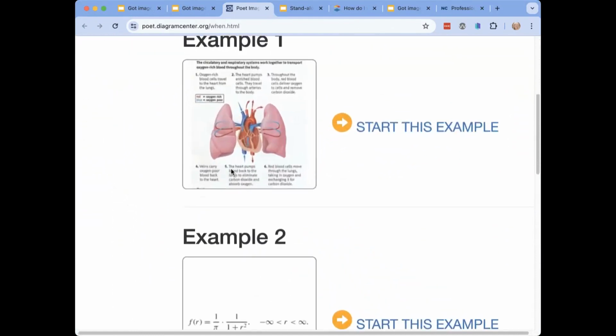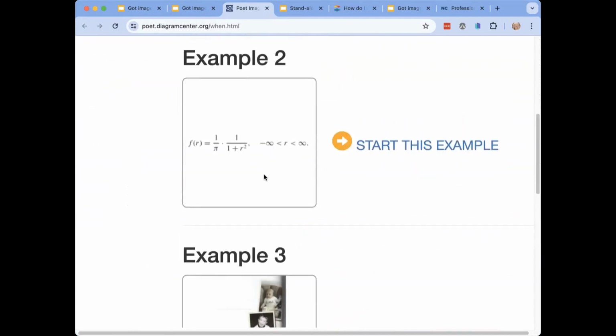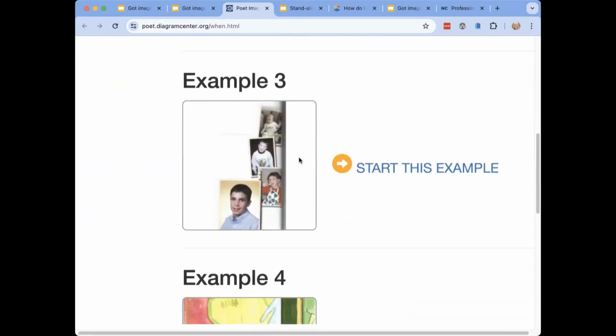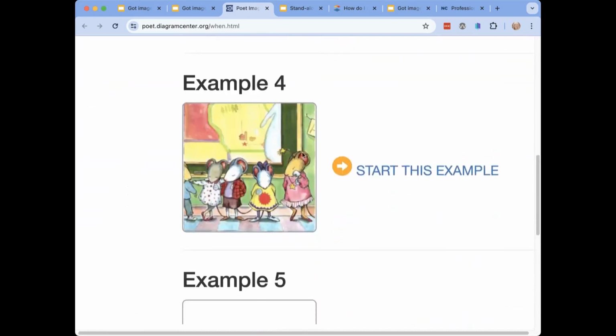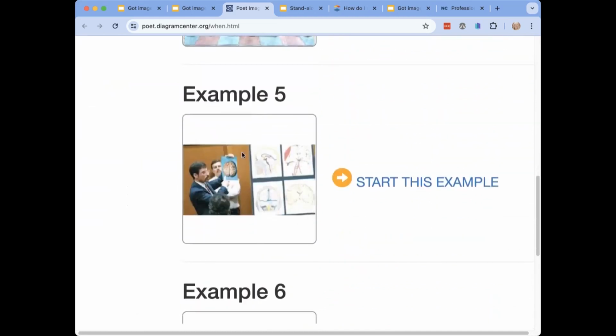I'm going to zoom in here. Everything from, this looks like an image from a textbook that talks about how blood flows through the heart, to this pretty intricate math equation, down to this, it looks like some scanned photographs. And so it looks like it's just someone put 4 images on a scanner and scanned it in. This image looks like a page from a picture book. This image looks like something that might be included in a news article, from a courtroom where they're showing some evidence.